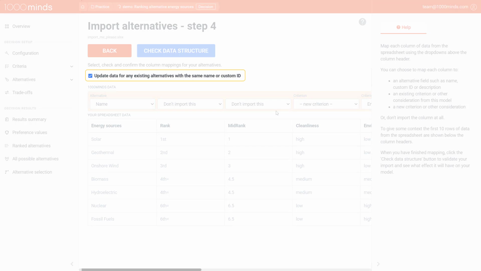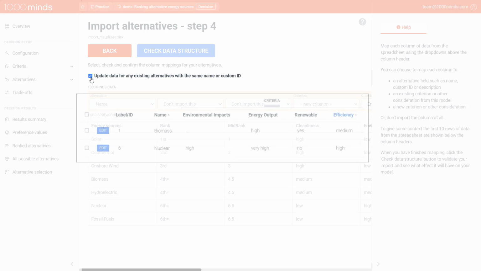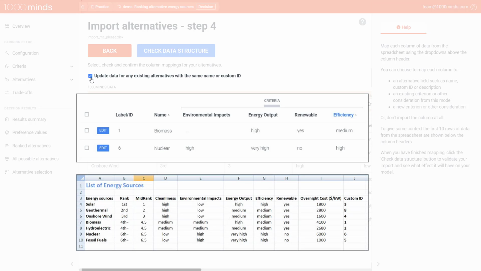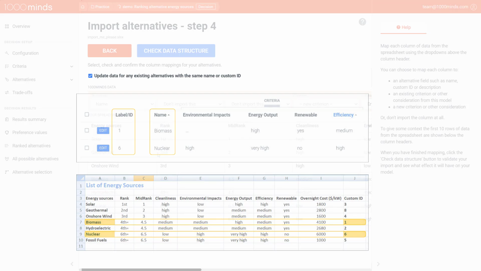By checking the box up here where it says Update data for any existing alternatives with the same name or custom ID, the data on the alternatives page will automatically be updated to match the data in our imported file for any alternatives in our 1000minds alternatives table that have the same name or custom ID as an alternative in our imported file. This way, we avoid adding any duplicate alternatives.